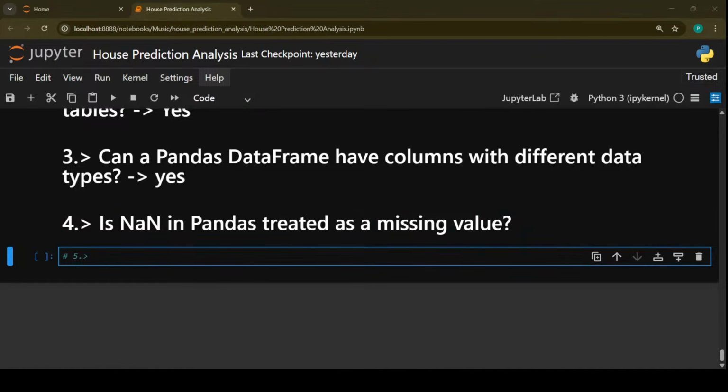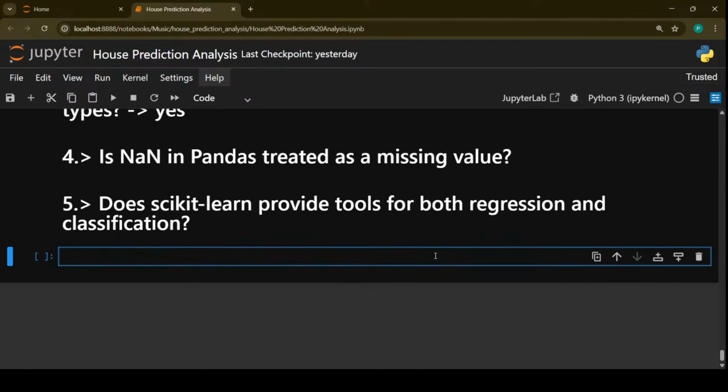That is question number five on your screen. Does scikit-learn provide tools for both regression and classification? Yes or no? Those of you who don't know, scikit-learn is a module already present in Python, which has some ML models. So your question is, does scikit-learn provide both regression and classification kinds of models? Yes or no?